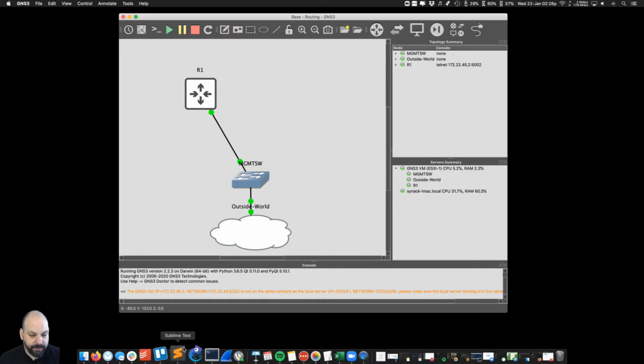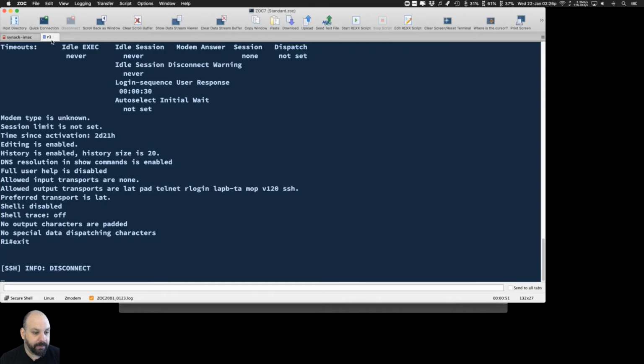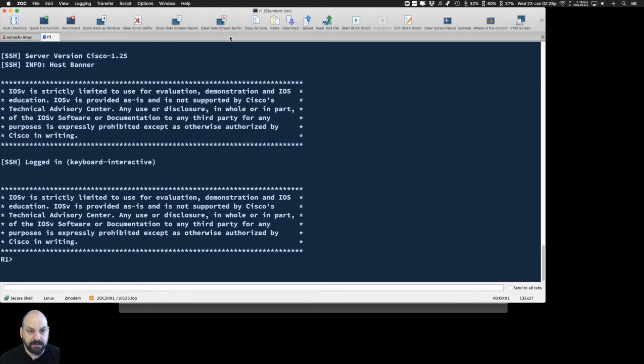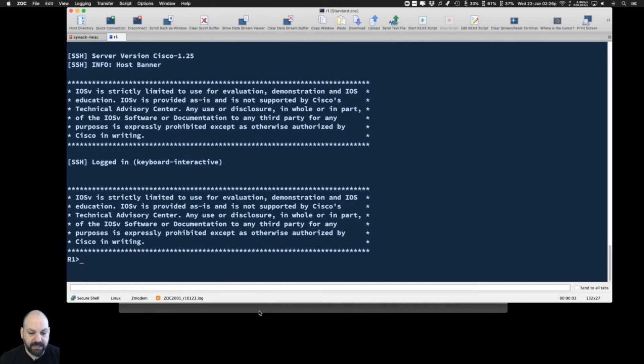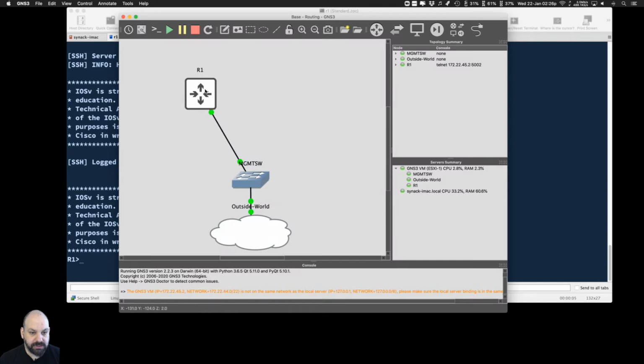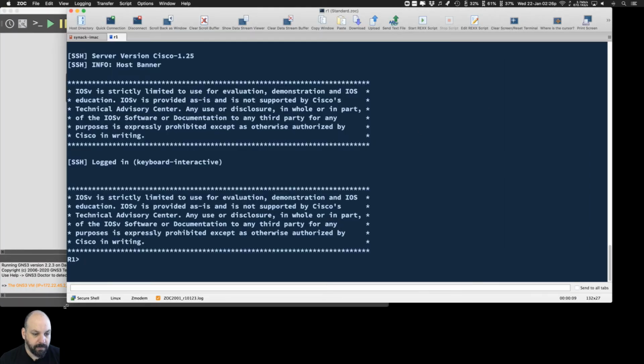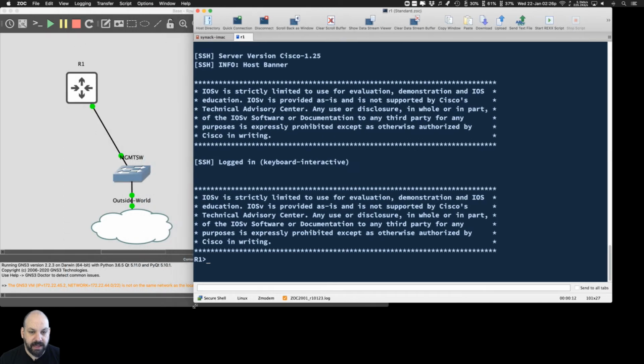So let me bring up, yeah, I think, let me see if I can get in that way. Yeah, okay. So I configured that router. I'm actually logged in now to this router here, R1, with my CLI.